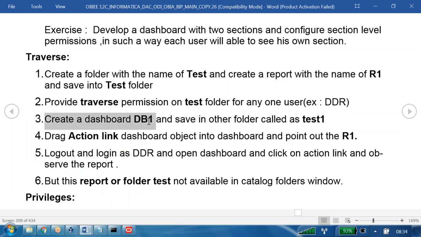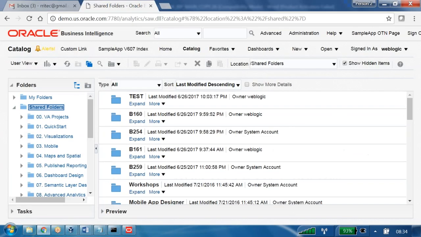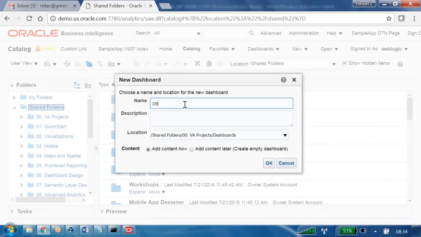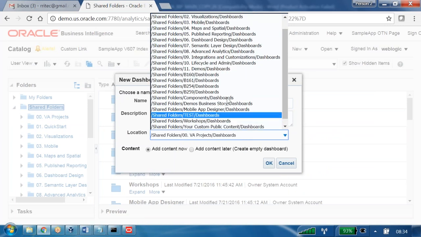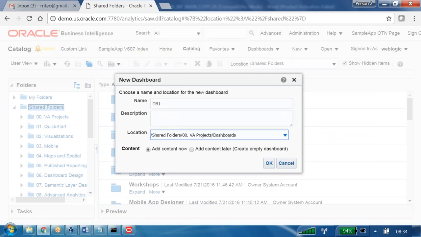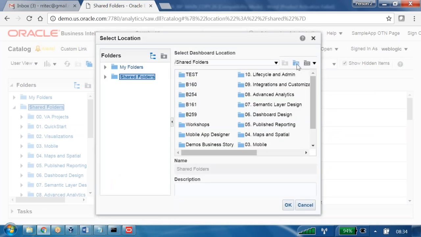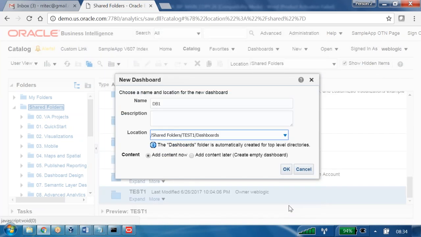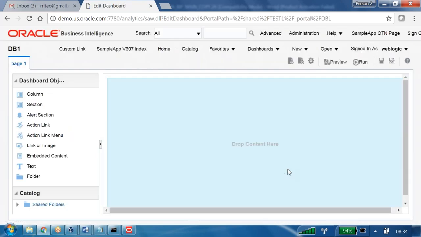Third point: create a dashboard db1 and save it in another folder called test1. Now we are going to the new dashboard. We are creating the dashboard called db1, in another folder called test1. Do we have test1 here? So what are you supposed to do? Browse the catalog and create one folder of your own. We are giving the name test1. Okay, now test1 is created, then click OK, then click OK.